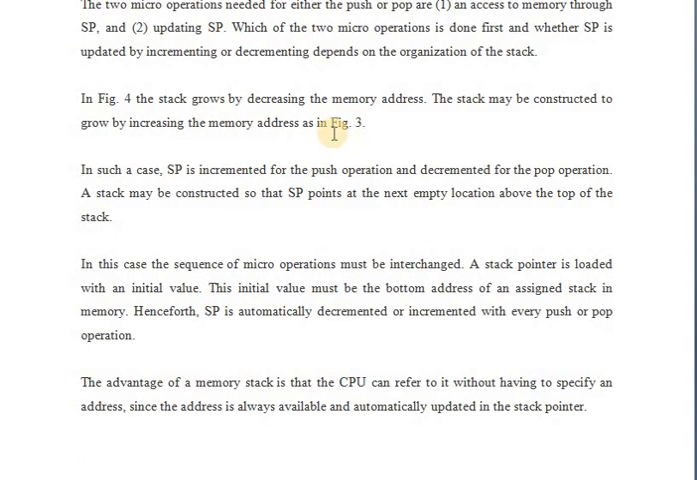So that is what they are saying. In such a case, the stack pointer is incremented for the push operation and decremented for the pop operation. A stack may be constructed so that the stack pointer points to the next empty location above the top of the stack. In this case, the sequence of micro operations must be interchanged. A stack pointer is loaded with an initial value. The initial value must be the bottom address of an assigned stack in memory. Henceforth, the stack pointer is automatically decremented or incremented with every push and pop operation.